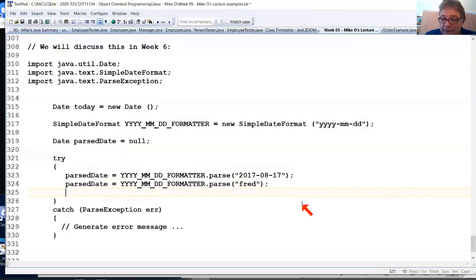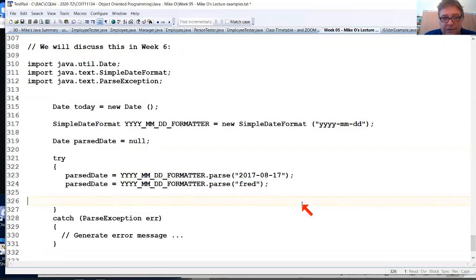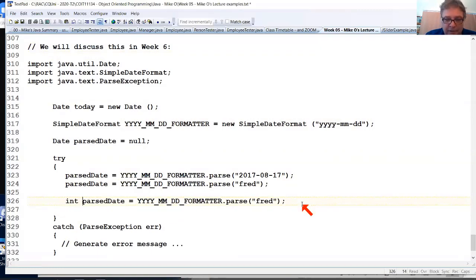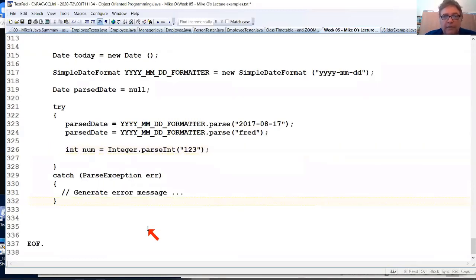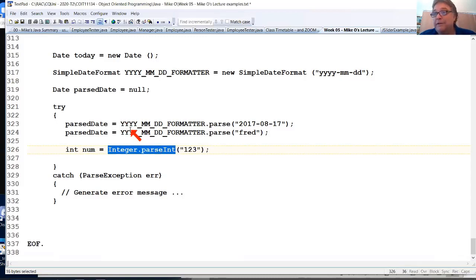And if we're doing integers and we're getting integers from the user, int num equals Integer.parseInt 123. We could convert the string 123 into an integer called num with Integer.parseInt. So we're doing all these parse methods in week 6 as well, where we convert data from one type to another, from strings to whatever usually. And here we're converting a string to an integer with Integer.parseInt.